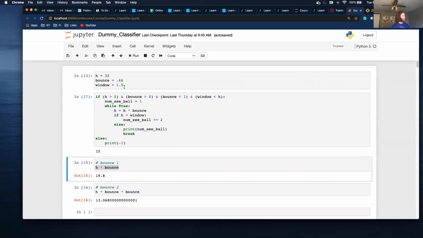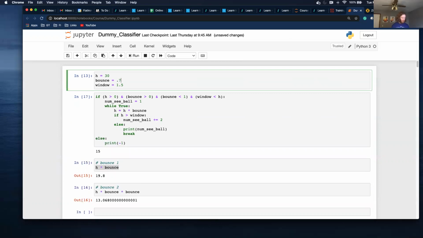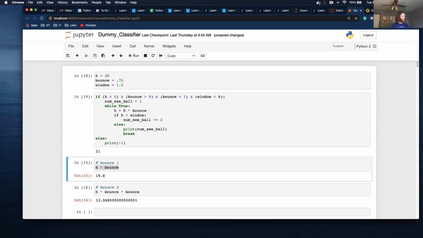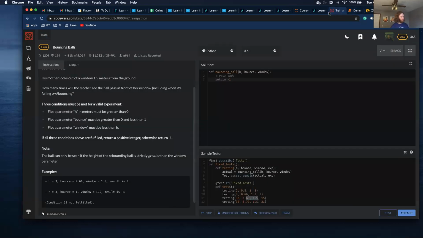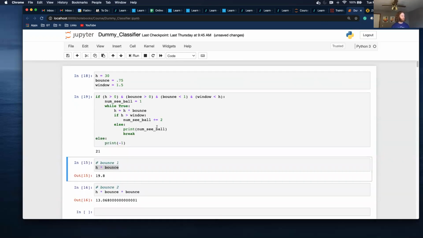Let's do 0.75, this last example. And 21. So cool. This looks like it's right.